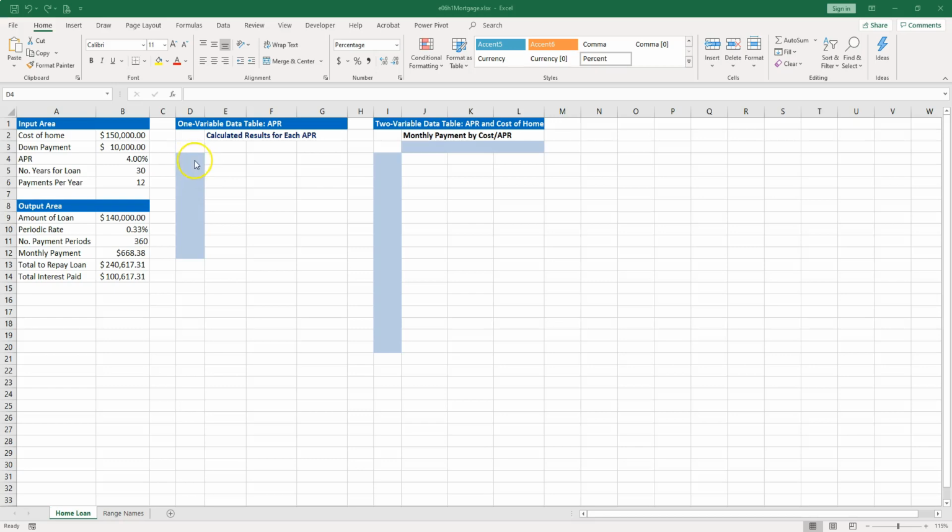We would like to have the results in a table over here for different APRs. Let's go ahead and type 4%, and then 4.25%. You can see it's already formatted as percentage. If it's not, you have to go to percent. I am selecting the two numbers in the series. This is a series, and I can just fill down.